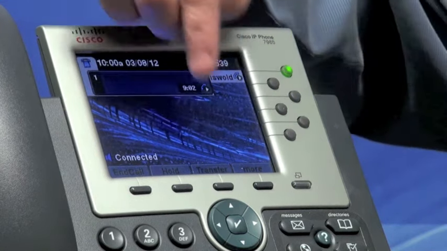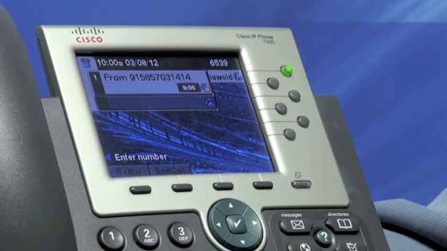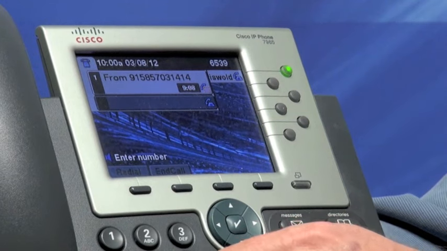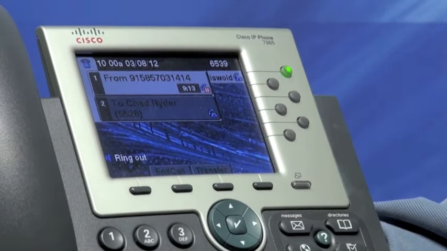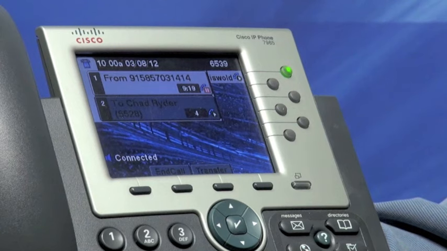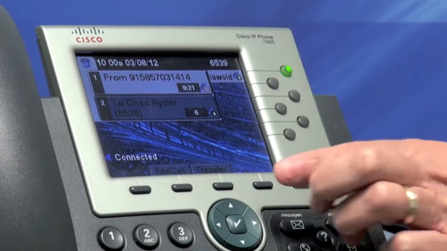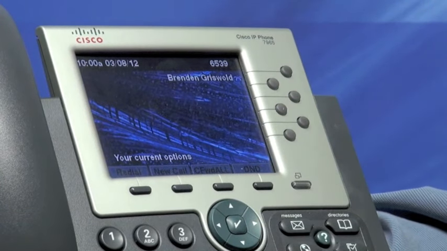So you'll see the transfer soft key. You'll push the transfer soft key, then dial the extension of the person you want to transfer to. And now we'll wait for them to answer the phone. Hello, this is Tom. Hi, Tom. I have Brendan on the phone for you. Would you like that call? Yes, please. He wants the call, so we'll hit transfer again. And now Brendan will be talking to Tom.